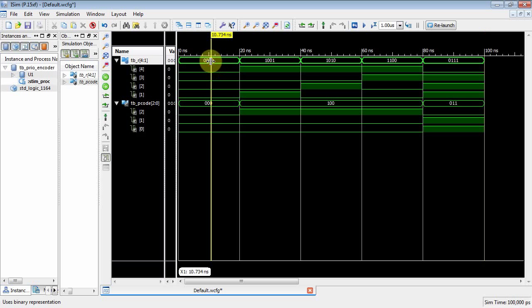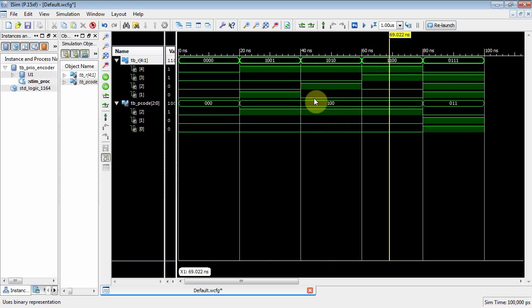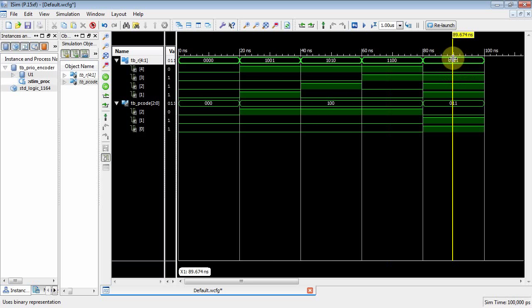But if you look what happens, no one's requesting there, we get a 0. 4 and 1 are requesting, 4 and 2 are requesting, 4 and 3 are requesting, the output stays at 4. Okay, 4 is no longer requesting, but 3, 2, and 1 are, and the output goes to 3. So we've implemented our priority encoder.